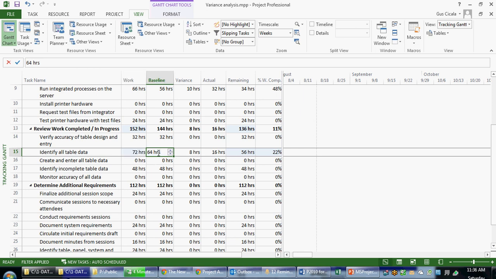In this case, our original estimate was 64. Our work is now 72, or our current estimated work is 72. And there's a forecasted variance of 8 hours. Why is it forecasted? Well, there's still remaining work left. Maybe there's something we can do to drive out that variance. But if this task finishes with the current estimate at completion, we will in fact have an 8-hour variance on this task.